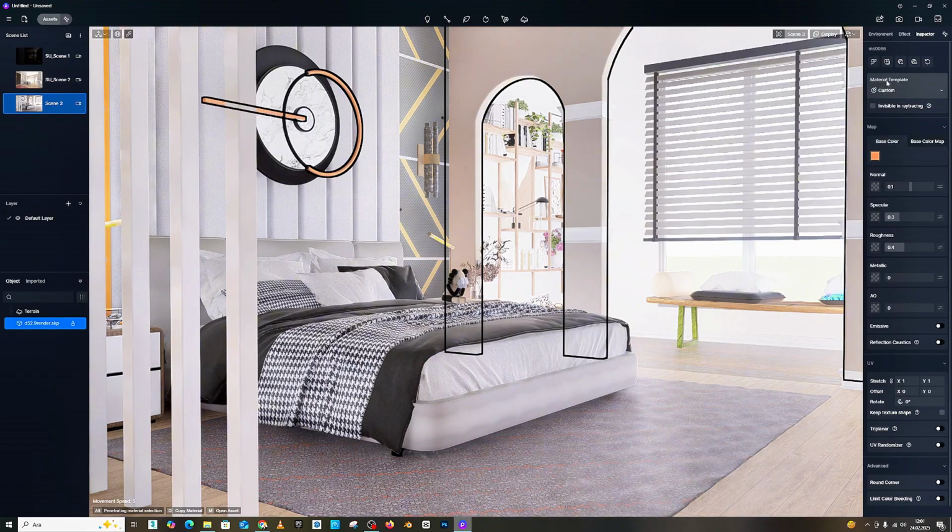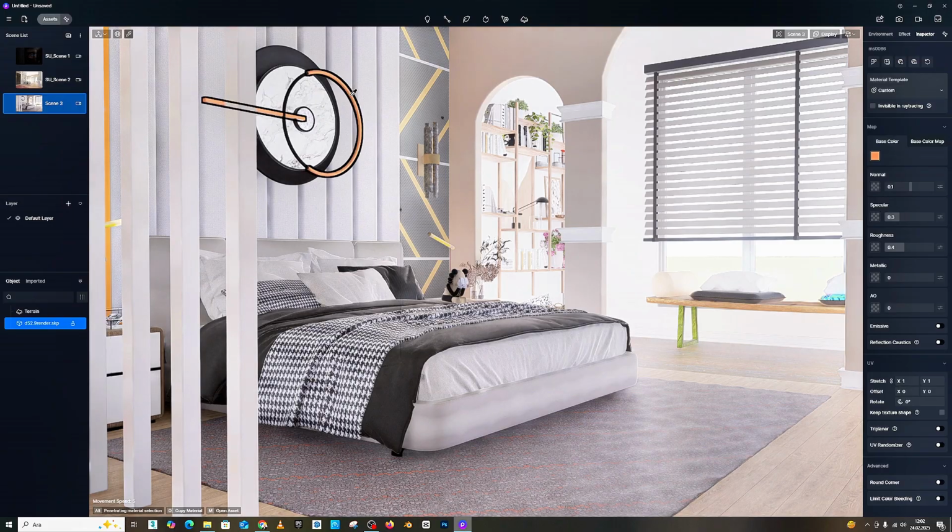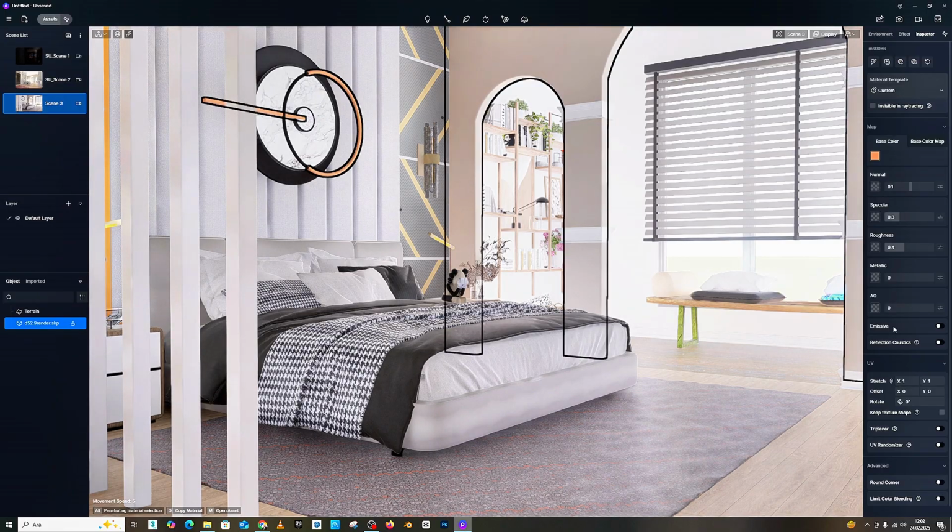Normally, every texture has a material type. If it's glass, it is referred to as translucent. That is, it is considered a transparent material. Here it says custom, so the custom material here. In the custom material, the emissive setting, friends.